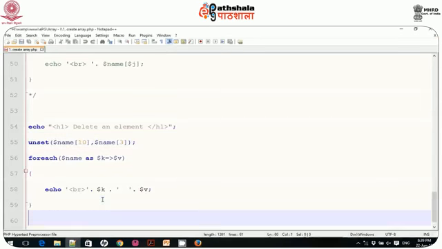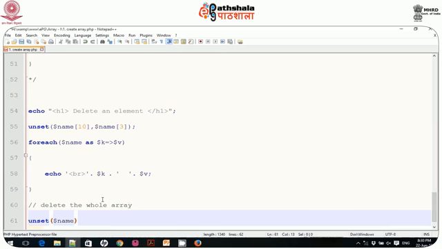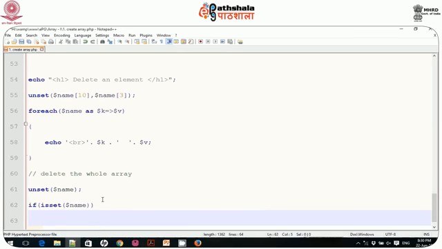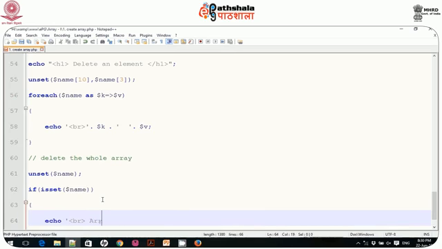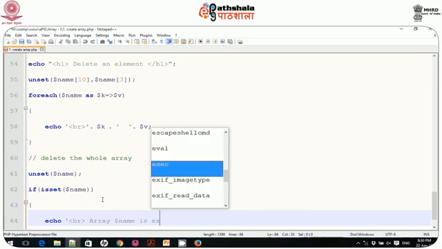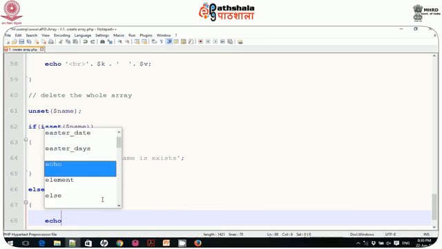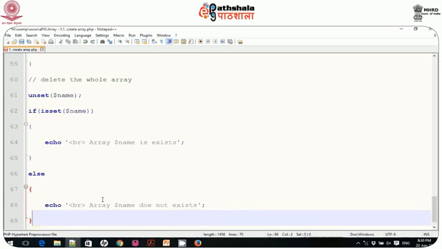So you can delete multiple items from here, or to delete the whole array you can type unset $name and then you can check if isset $name, then you can write echo br, array $name is exist, else echo br, array $name does not exist. So we delete that array, it should display the else part.